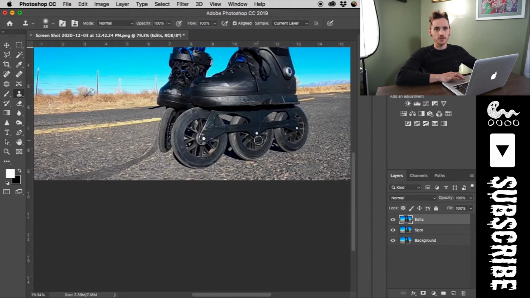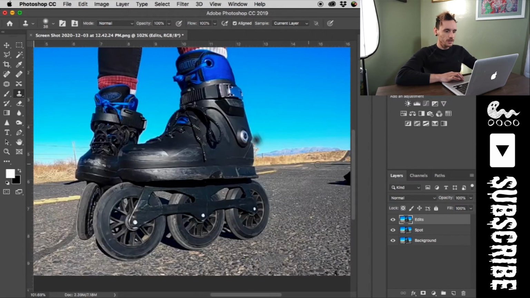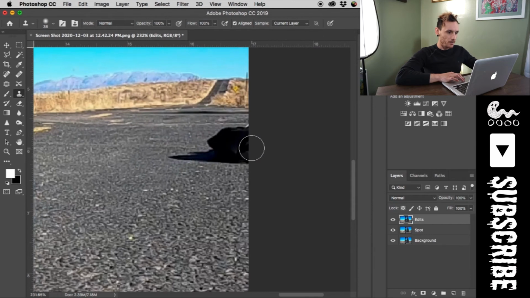Just like that, that shadow is gone. Really easy. It's nothing too serious. Now I'm going to move on to the backpack over here.